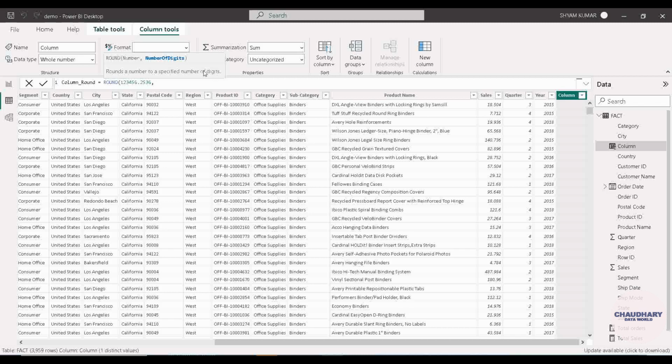How is this number of digits specified here? Suppose if you are passing 0 here, that means the ones place will be taken up. If you pass -1, it will take up the 10th place of the number. If you pass -2, it will take up the 100th place of the number. So what is the ones place, then 10th place, then 100th place and so on? It's nothing but it will round up till that.